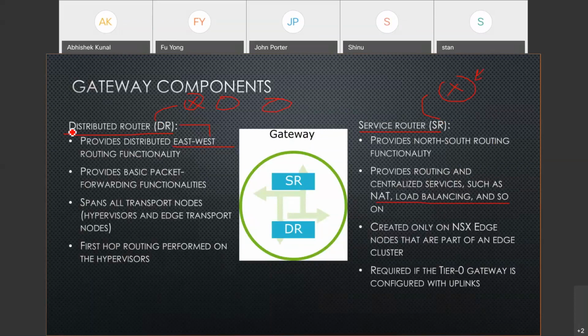So as I was telling, the DR will be spanned across every transport node and edge transport node, but the SR will only be created on our specific edge cluster. In other words, to make it simpler, if you have a tier 0 with uplinks, you need to have an edge cluster. But if you just need basic east-west routing, then you will have a DR component, distributed routing, nothing else.